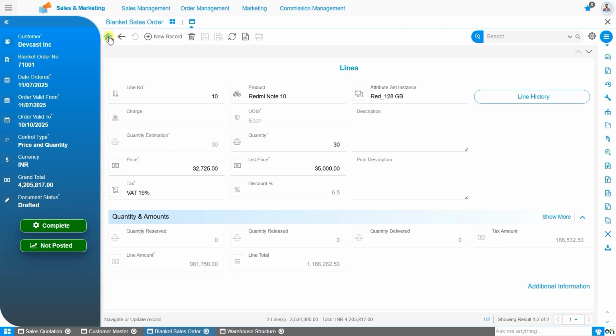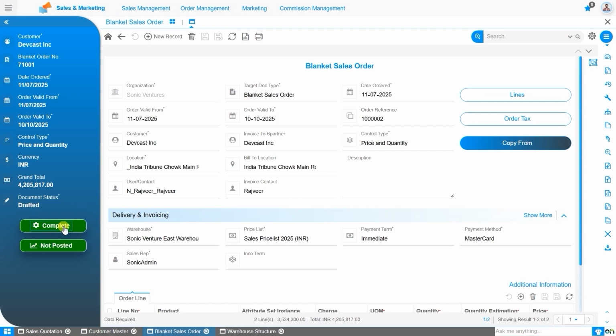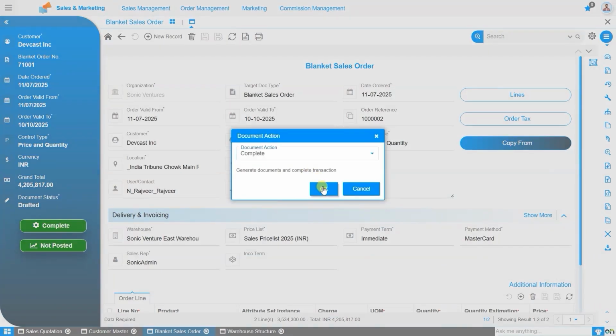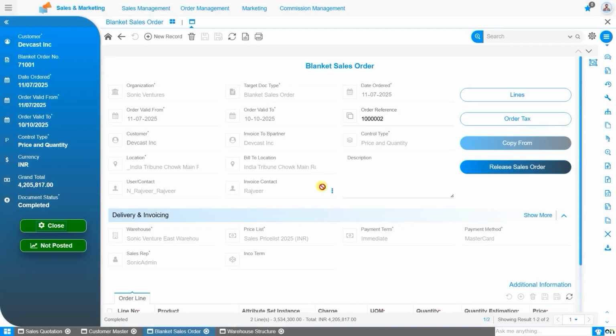To do this, go back to the Header tab, click the Document Action button, and confirm by selecting OK. Once the blanket sales order is completed, the Release Sales Order button will become available. Next, click the Release Sales Order button to create the release sales order for the current month. After clicking, the release sales order will be generated. A confirmation message saying, "Order created successfully," will appear at the bottom of the blanket sales order screen, along with the document number of the new release sales order.